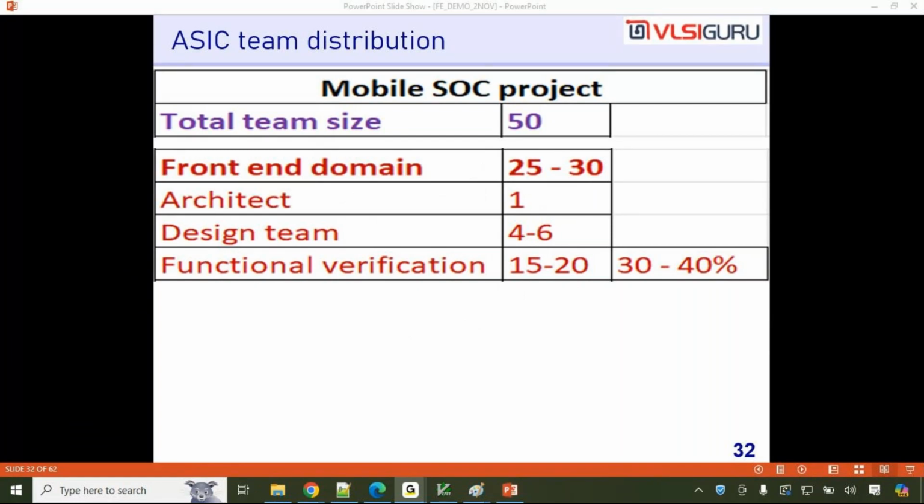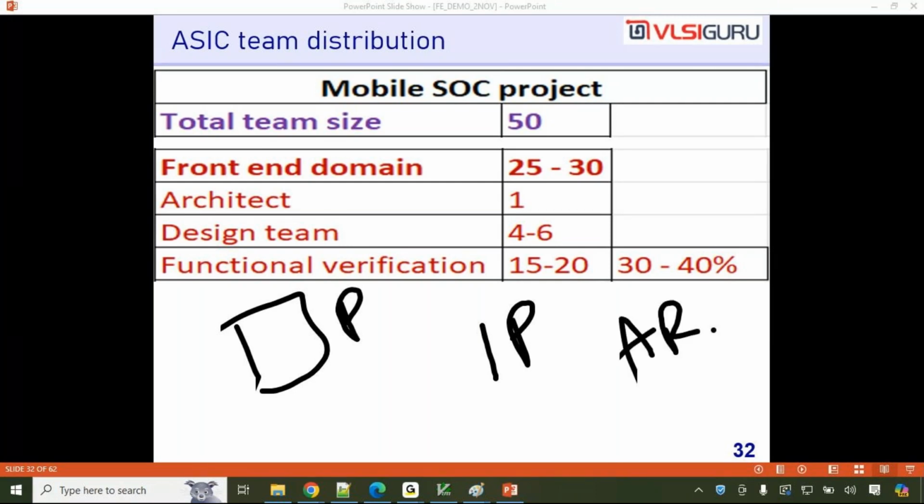What happens in design is people mostly buy the IPs. There is a concept called IP. Can someone tell me what IP stands for? Intellectual property, right? So I want one processor IP. Let's say we are talking about Qualcomm, for example. They want one processor IP. Instead of developing their own processor, they will go to the ARM company and purchase that IP from ARM.